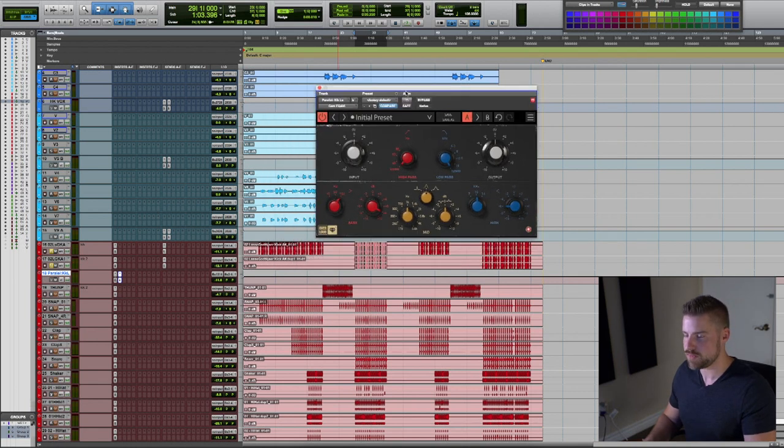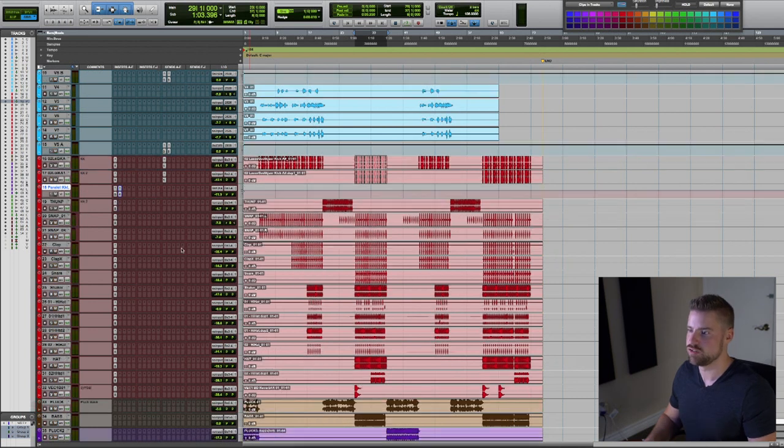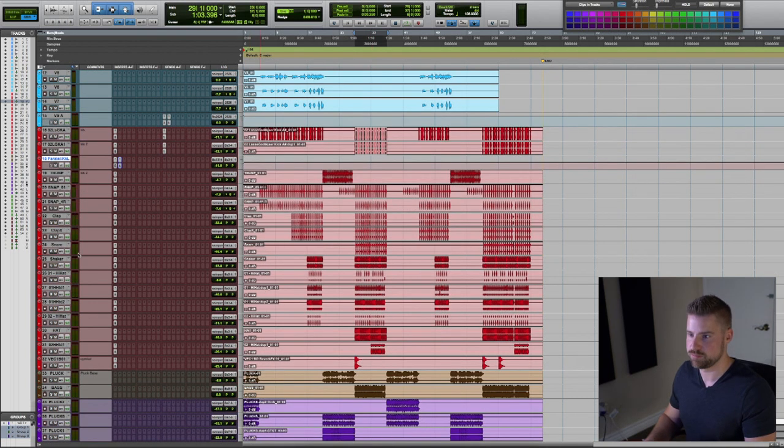So let's play the kicks back without the parallel processing. Let's mute it. This is before the parallel processing. And this is with the parallel processing that we just applied to it. As you can hear, it's much, much more defined. So we're gonna do the same parallel processing to all the claps and the snares over here.